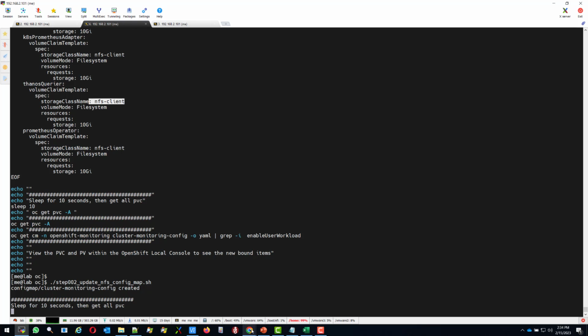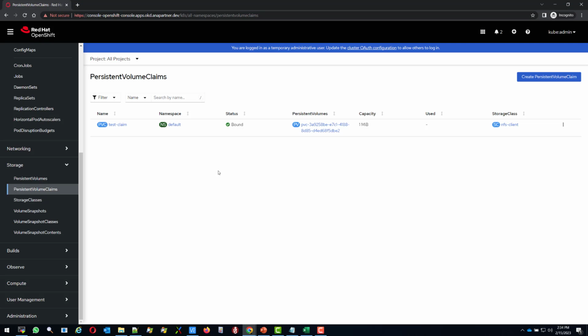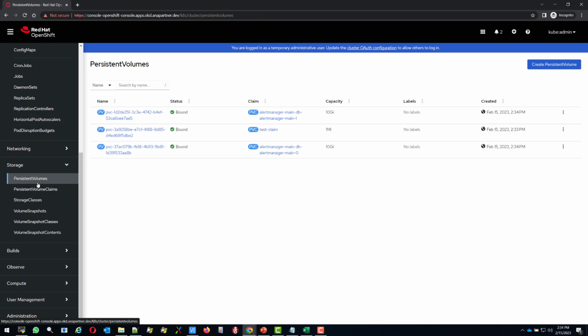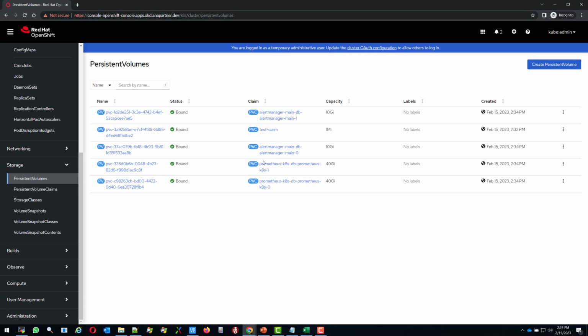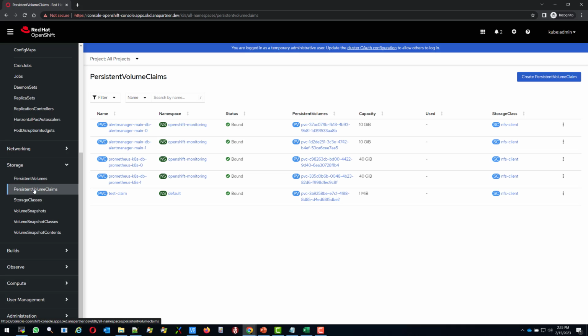And if we go back over here to the UI, if we click under the persistent volumes and claims, you'll see those start to be populated. So Alert Manager, Prometheus are all being populated. So in this state, you could claim that OpenShift is up and available. So just run it. You can deploy any solution you want on top of it.